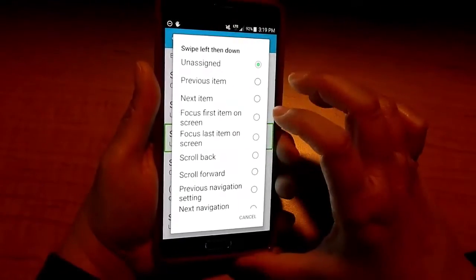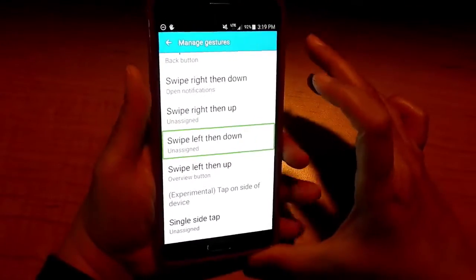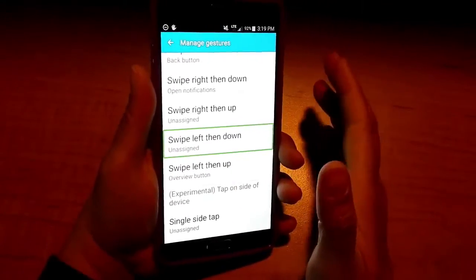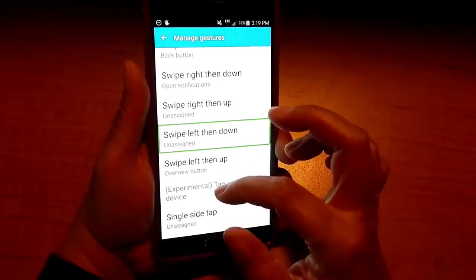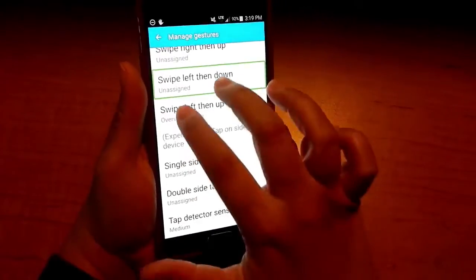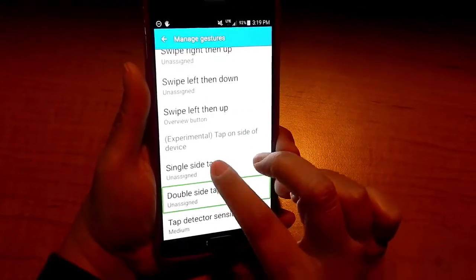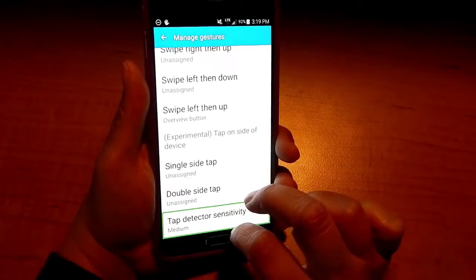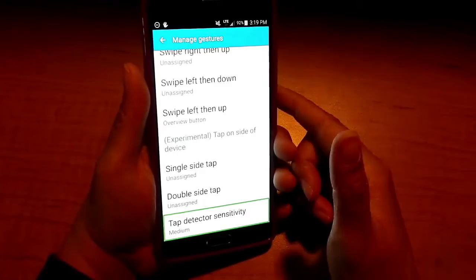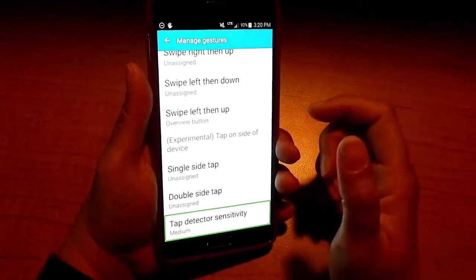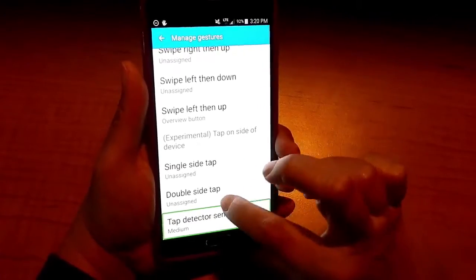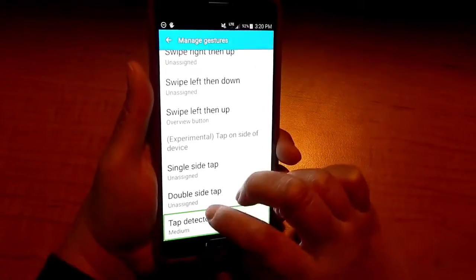There is actually a 16th customization as well, and this is in the experimental stage, but you can assign 3 side tap gestures. I believe it's 3. Let me just double check here. Double side tap unassigned. Single side tap unassigned. Tap detector sensitivity medium. Pardon me. You can assign 2 side tap gestures, so either one tap or double tap, to also do one of the Talkback commands, and it's up to you how you customize it, and you can also choose the sensitivity.